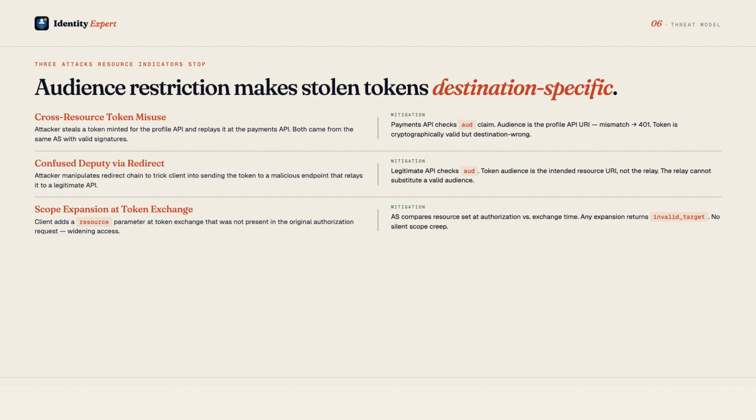Third, resource scope expansion at token exchange. A misconfigured or malicious client that tries to request a broader resource set at the token endpoint than was approved at authorization time will be rejected. The authorization server stores the resource URIs bound to the code and compares them at exchange time. Any expansion returns invalid_target.